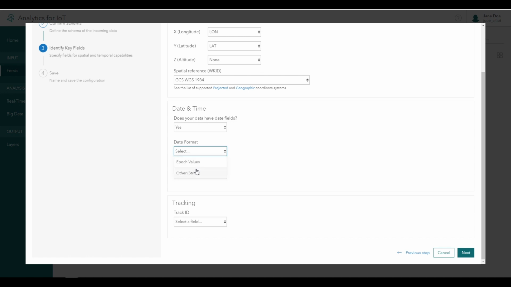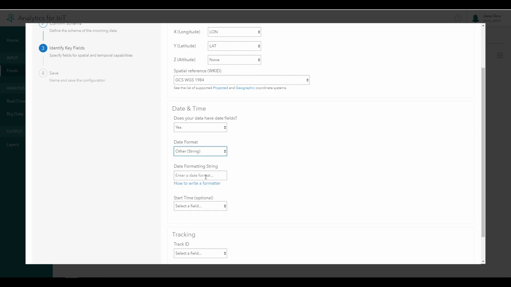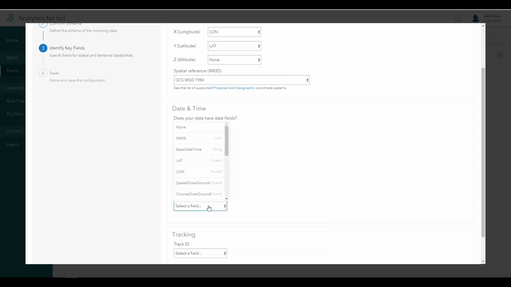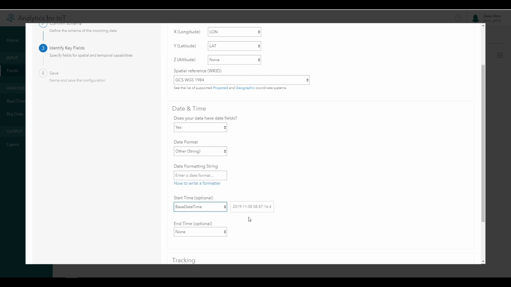If your date values are expressed as strings, which is the case with this data, then you have to provide a date-time formatting string. There's a few examples that are included with the app. And when you select the field that contains your start time, which in this case is base date time in our AIS data, a sample value from your data is displayed for you. From here, we can see the pattern of this date time information, and we could use the date time formatting pattern rules to enter the correct formatting string into the app.